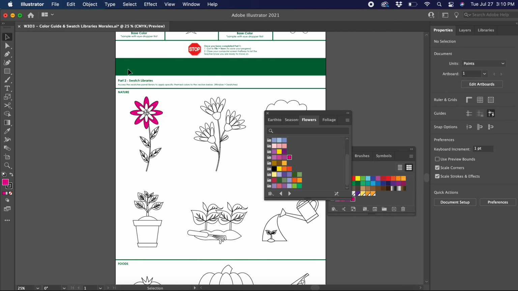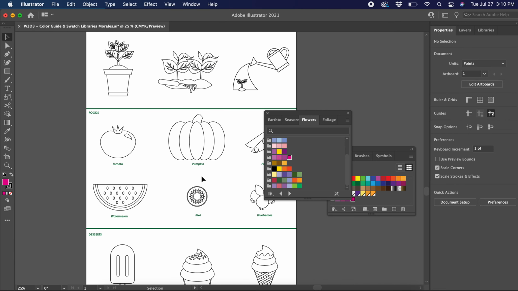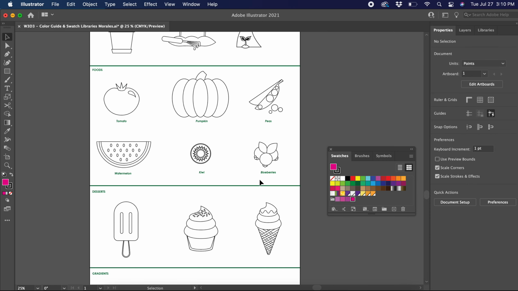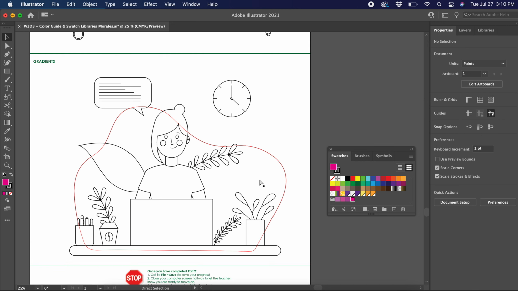Now, for the first one, it's nature. Second one is foods, which you'll find. I'm going to exit out of this. And then desserts. But the last one I asked for is for gradients. And the Swatch Libraries offer pre-made gradients for you, which really come in handy.